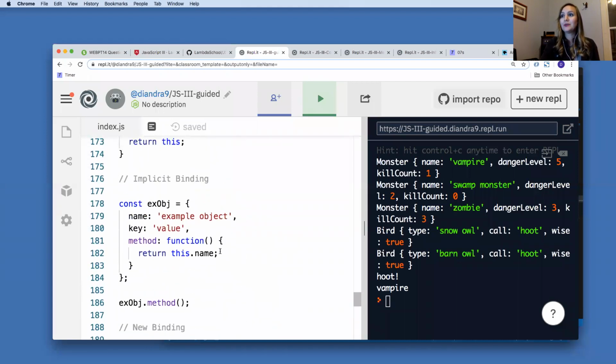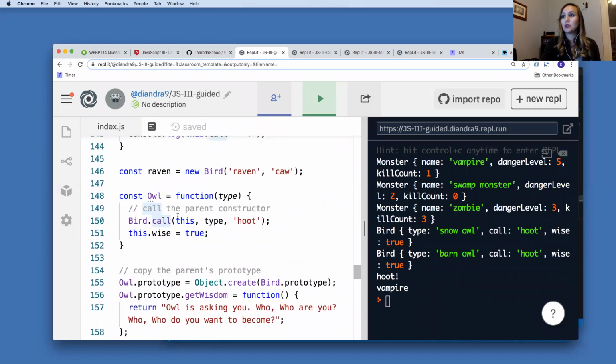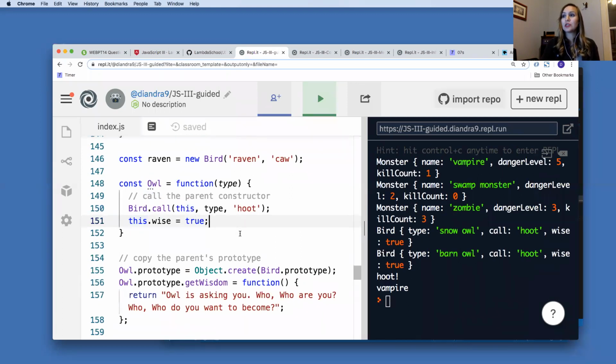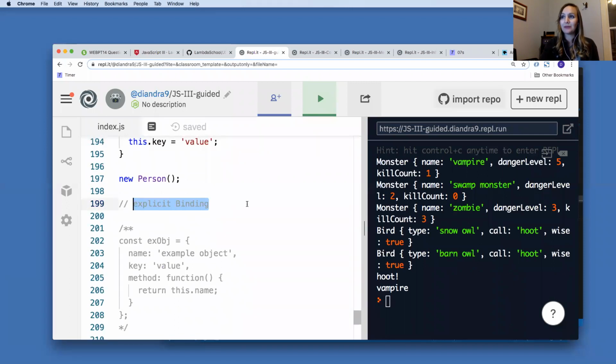So the one place we've used this already is in inheritance. When we're actually calling the parent constructor, what we're doing is we're creating a bird, but we're forcing bird to be bound with an owl instead. So once again, this is really confusing stuff. You don't need to understand it on a deep level. Just know that the fourth and final use case of this is called explicit binding, and it's where we can force this to be bound to different items.